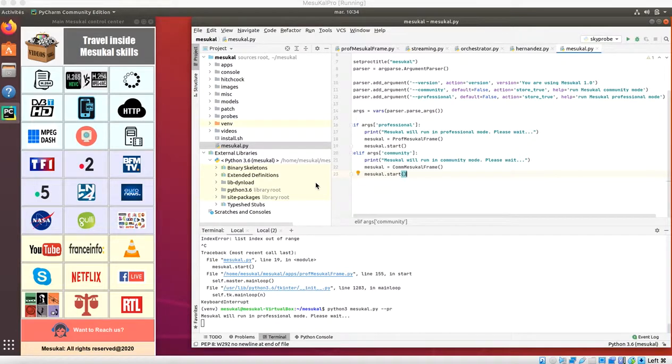Everyone. So here I'm going to present how Mesukal was developed. Before starting some Mesukal apps, I would like to make some notes about the Mesukal software layer.